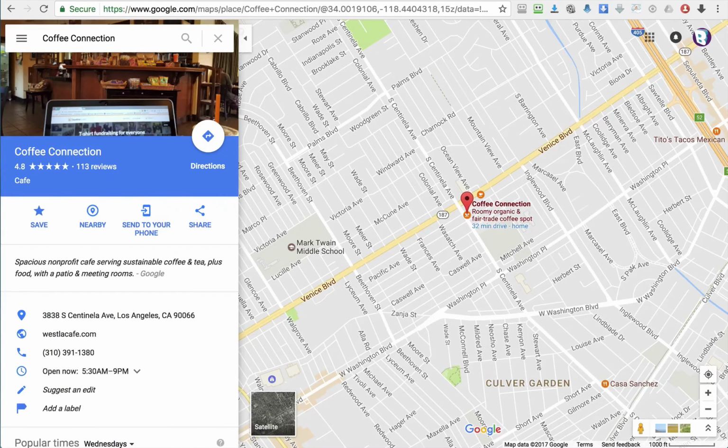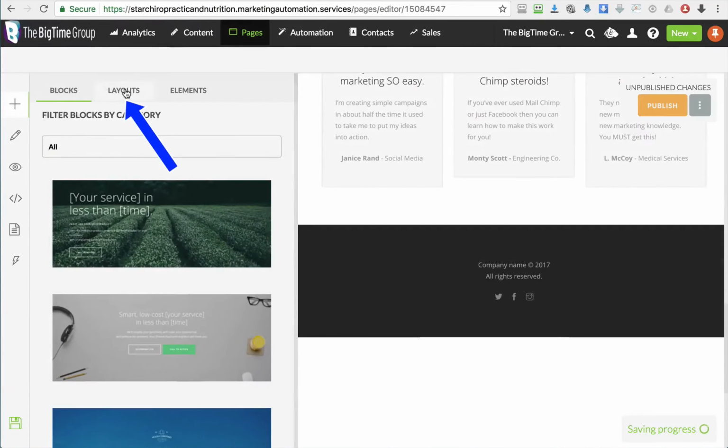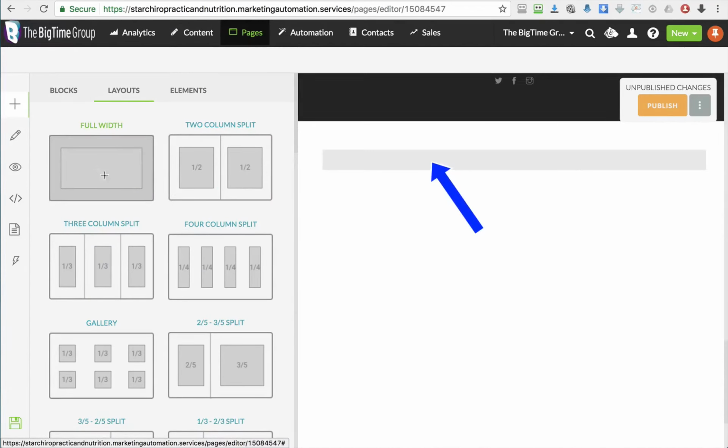Now, I've also conveniently included a screenshot of a map in the folder that you've downloaded, so you can just use that for now. But we're going to hold on to this map for a moment because we will be referring back to it in just a moment. So to add the map, we're going to click on the Add Content button, and then Layouts, and then Full Width. And that's going to put this gray bar at the bottom of the landing page. Remember, only click it once.